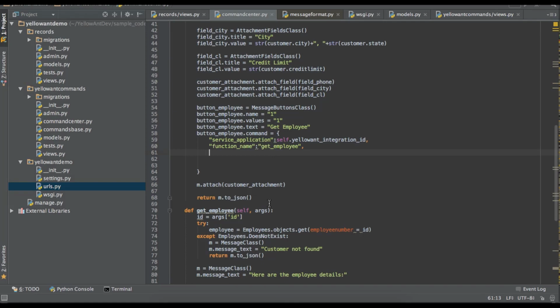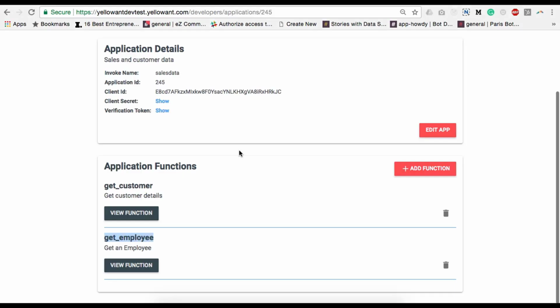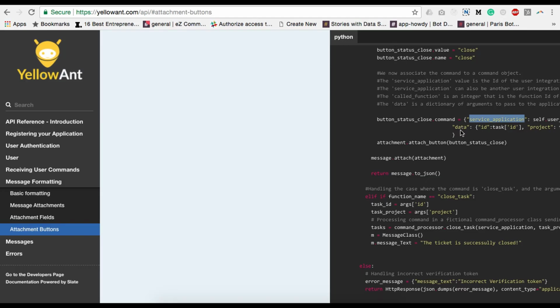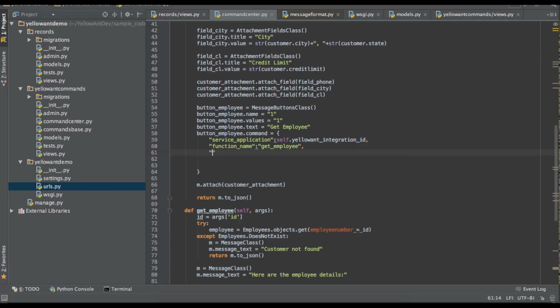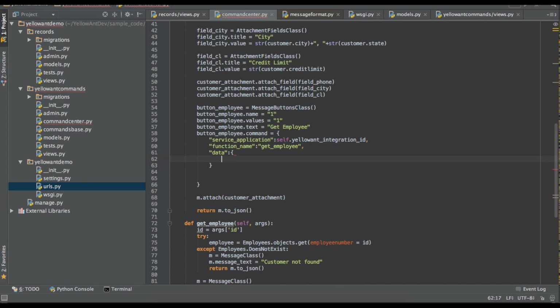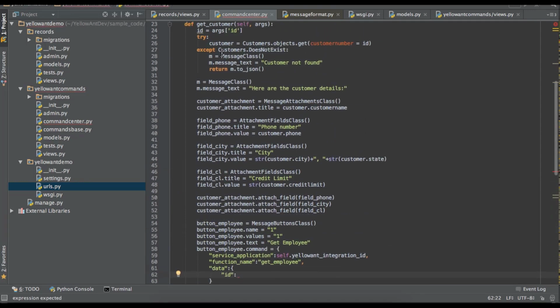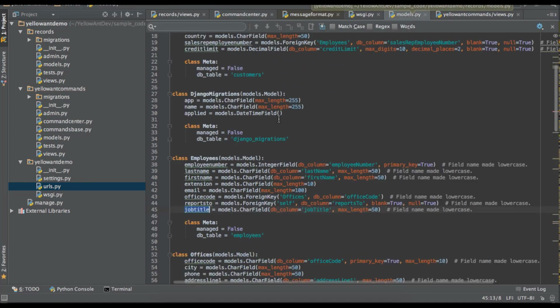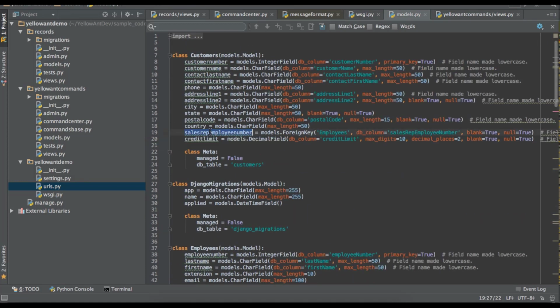So basically what we're saying is whenever the user clicks on this button, it's going to call this function with this account and with a few data. So just going to say data. And then since this get employee takes just one argument, that is the ID, we're going to get this employee ID from the object that is a customer object. Dot, go back to the model, and then we have sales rep employee number right here.